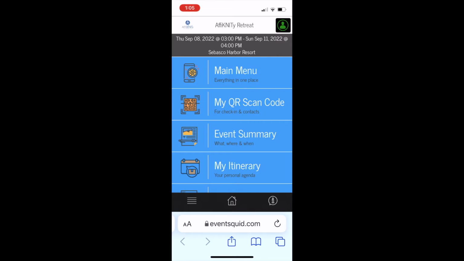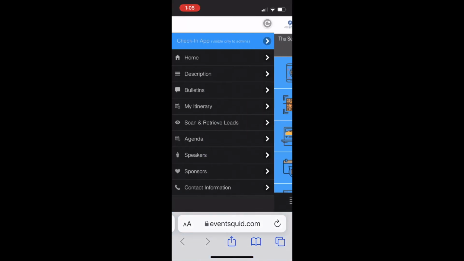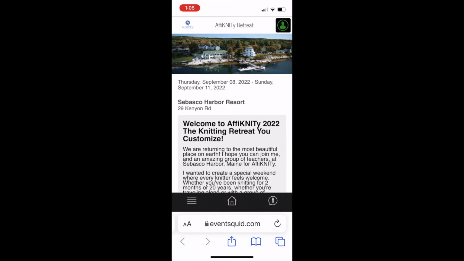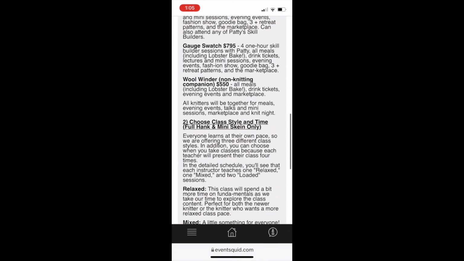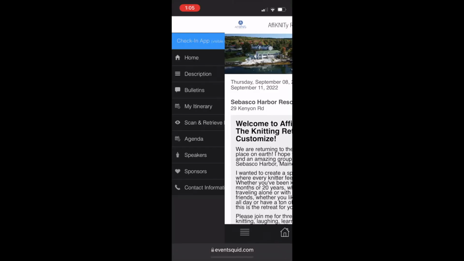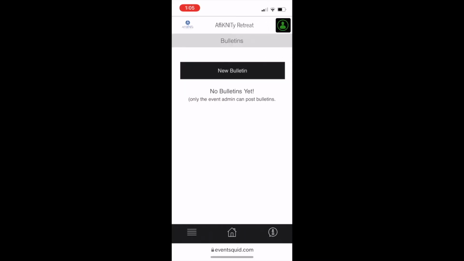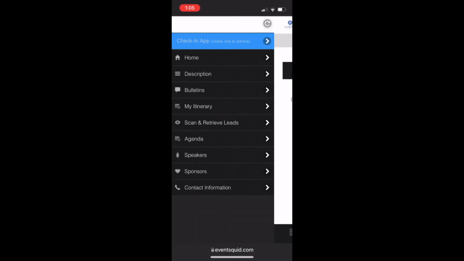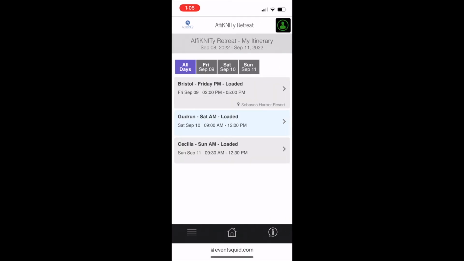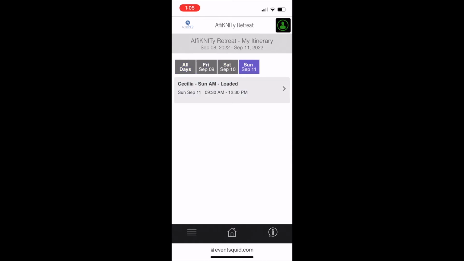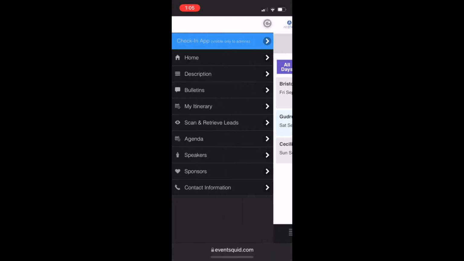From the main menu, you can see everything. So descriptions, that's if you want to read all the information again. Bulletins is where I might be doing announcements. My itinerary. So these are the classes that you actually booked. You can break them up by day or all days. But we're going to come back to this and show you how to build your own custom itinerary.